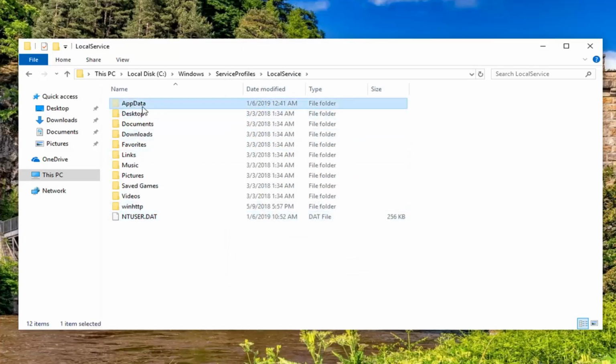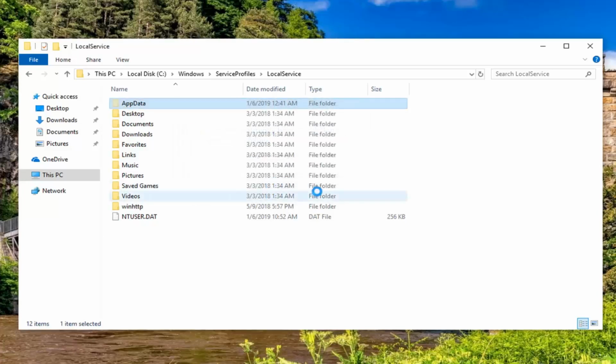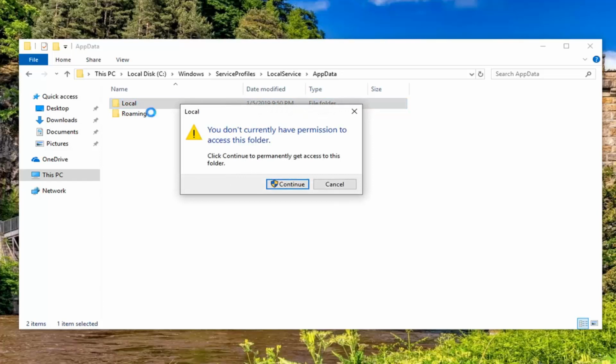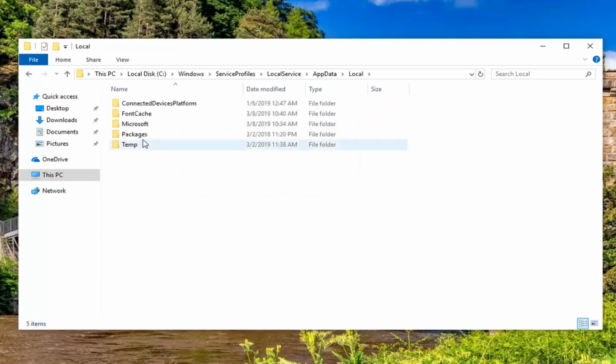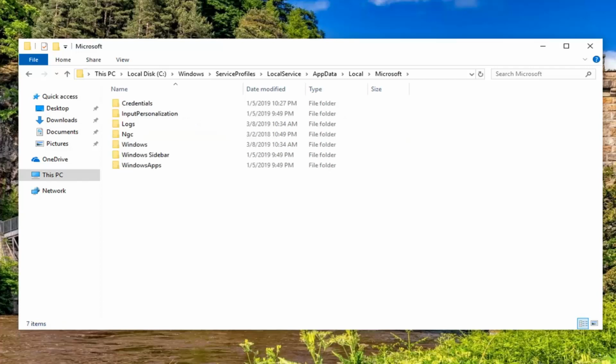Now we should see an AppData folder here. Double click on that. Left click on Continue again if you get another administrator prompt. Do the same thing now for the Local folder. Again, we're going to have to click Continue, so you're going to need administrator permissions. And now there should be a Microsoft folder in here. Double click on that. Again, we're going to have to continue.